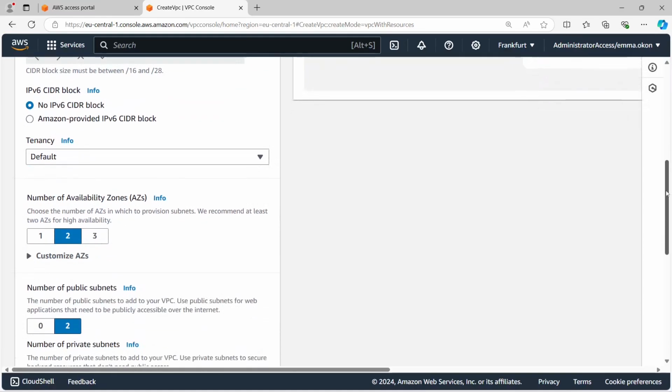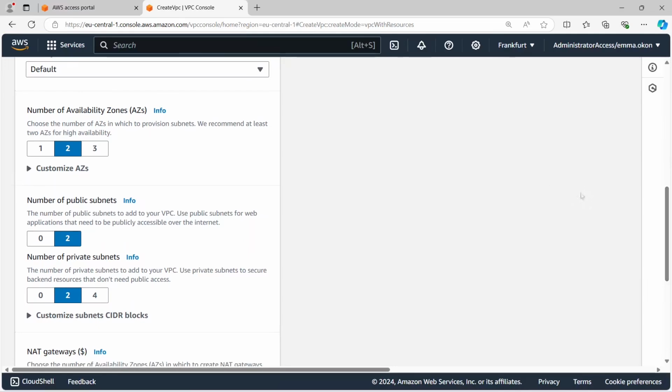We'll leave the tenancy as default. What we're interested in will be the availability zone. For availability zones, we would want our subnets to be in a minimum of 2 availability zones.